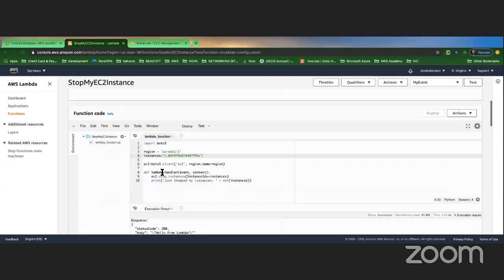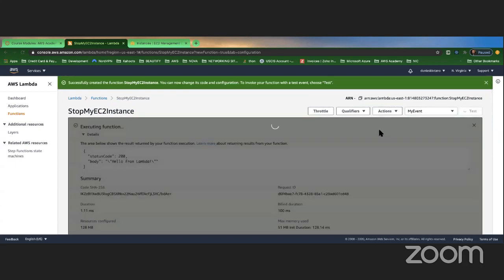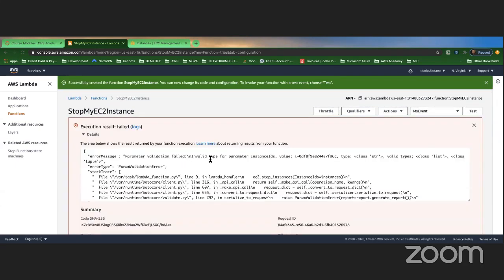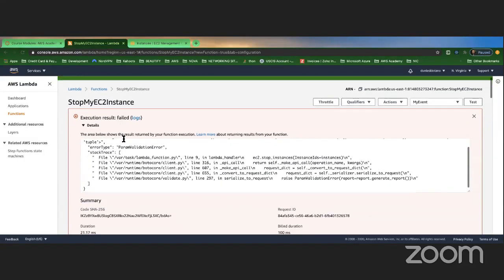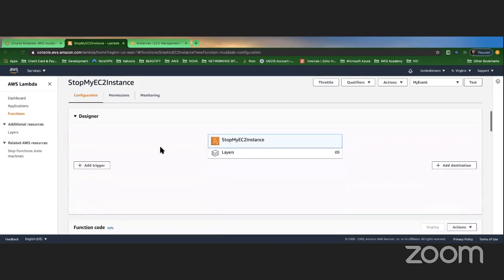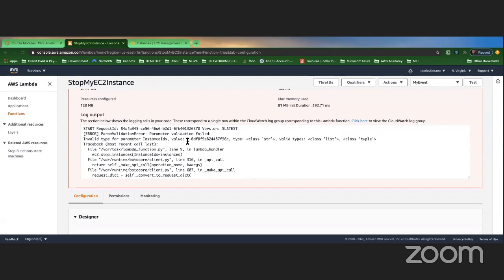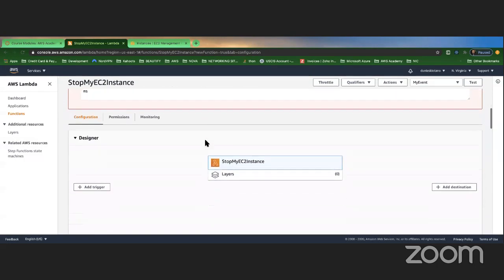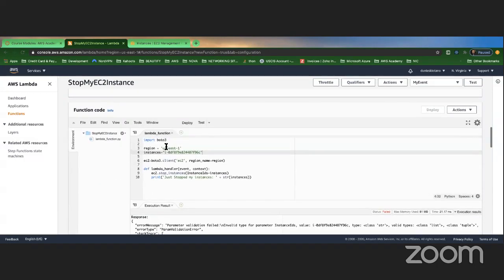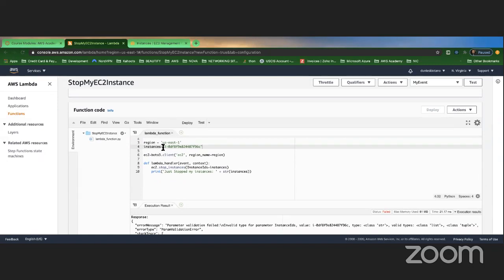Start request, test, parameter validation, value type parameters, value type class str. Okay, list tuple. Okay, one moment. Value parameters, okay, instance IDs. Instances. Okay. Instances.